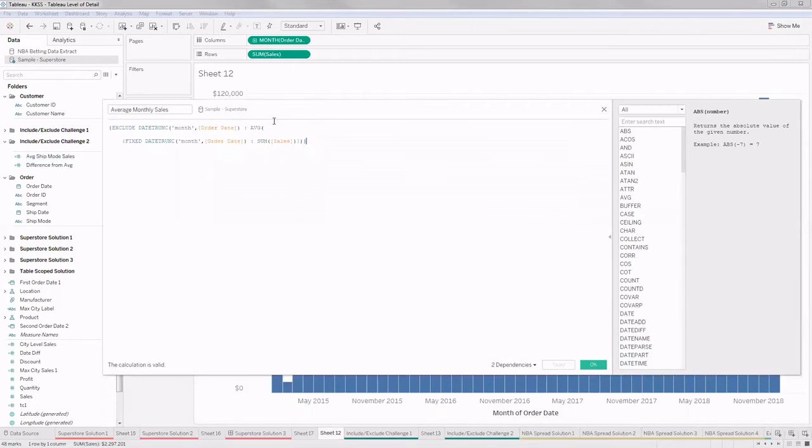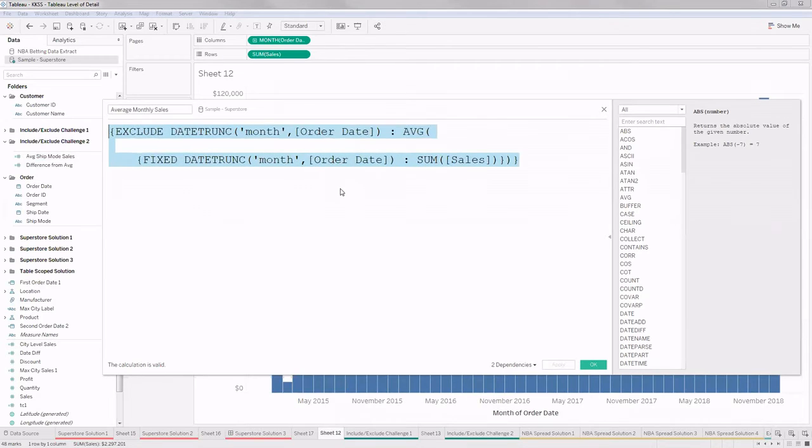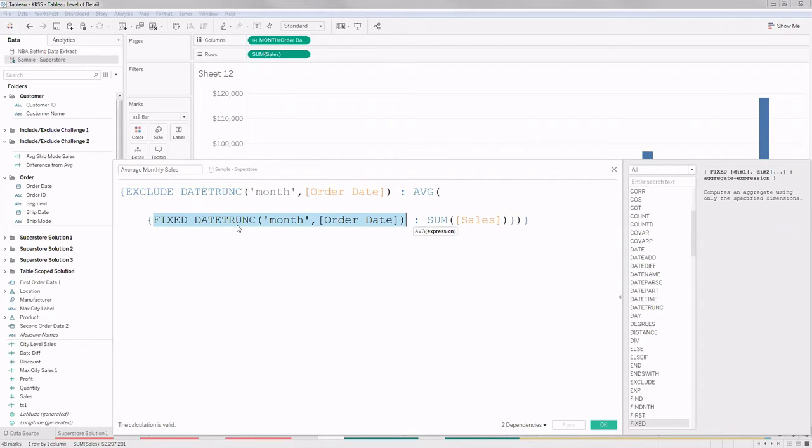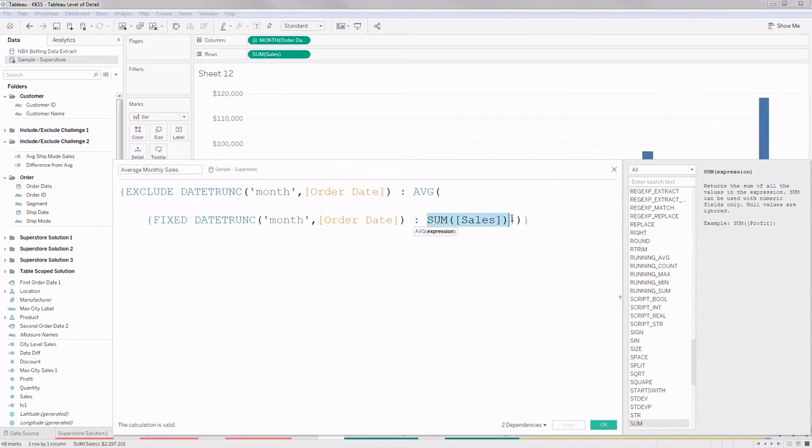So if you see here, this is the calculation. Let me explain. First, we need to get the sales for each and every month. For that, I'll use this expression. For every month of the order date, give me sum of sales. This will give me a table for every month in the last 4 years with the sum of sales, and on top of this table, we are working.